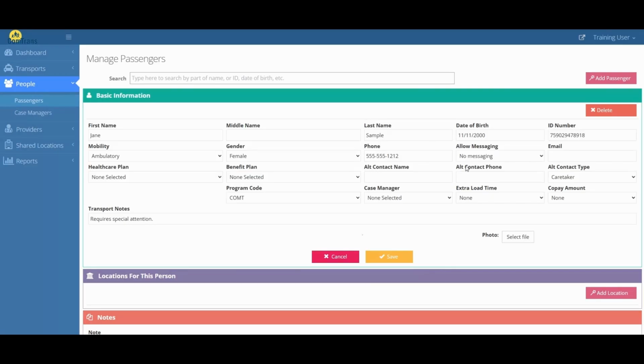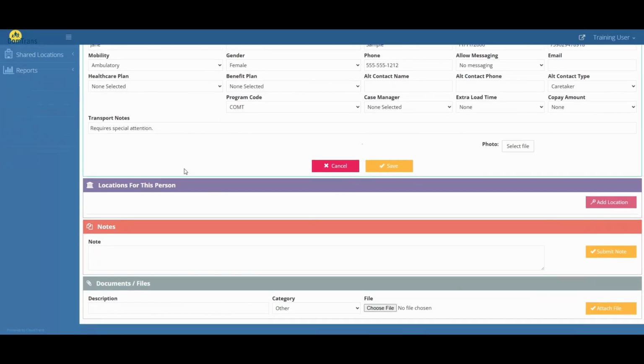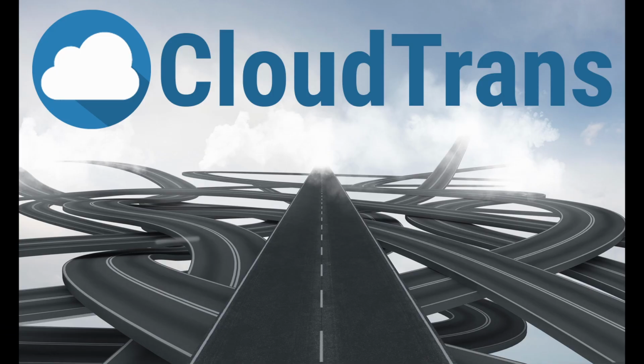But we also have a lot more information that we can specify, such as alternative contacts. We can review and maintain their locations here, and these will show up in the personal address book when we enter in a new trip. We can also add notes, photos, or other files to this passenger's record. That's all there is to managing your passengers with CloudTrans.